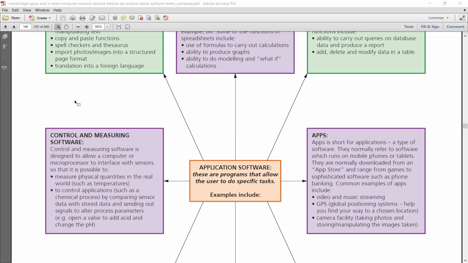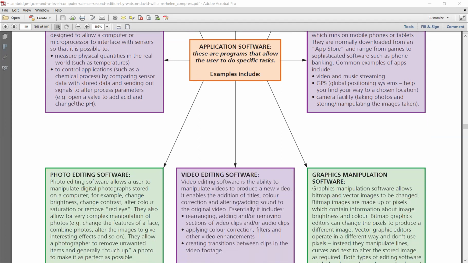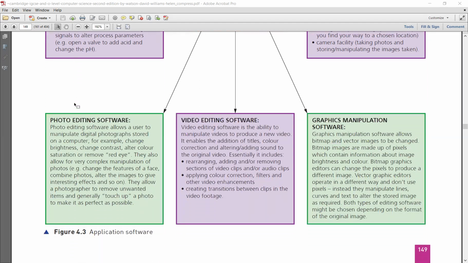It's normally referred to software which is running on mobile phones, basically. And these apps or software applications are downloaded from an app store, and they range from different small games to maybe some sophisticated software also that are meant for various purposes. What are we normally using the apps for? Video and music streaming. We're using it for GPS. We're also using it for camera facility, like storing, manipulating, and taking photographs also. So different applications are available, which we are using quite often in our tablets or mobile phones.